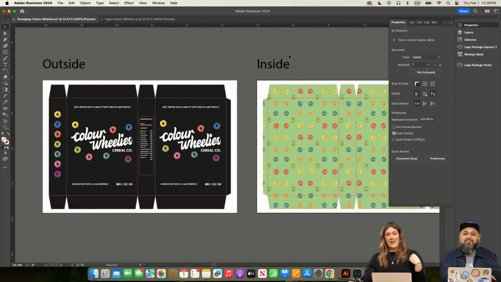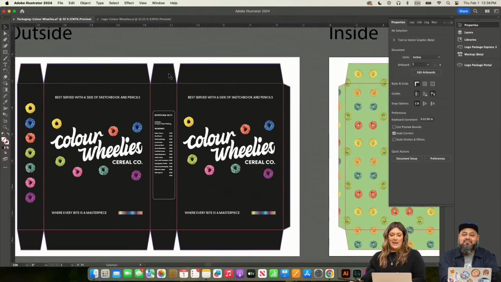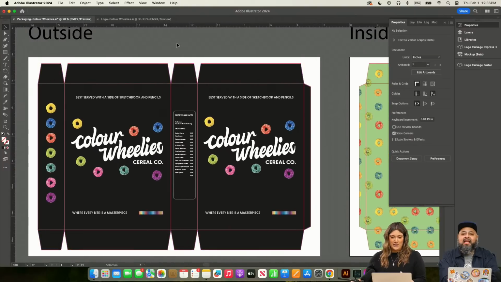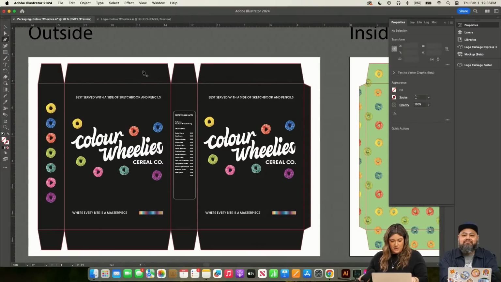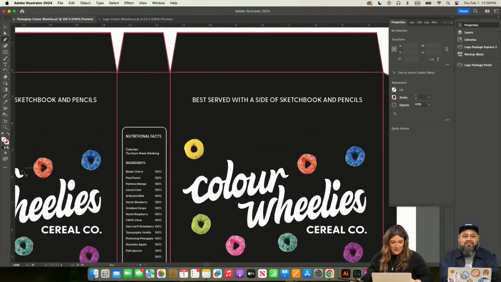I always also like to have a visual cue that's kind of like a hidden feature. So I would love to add an image in those flaps right here. So let me retrace that shape, because I have put it all together in my Pathfinder.